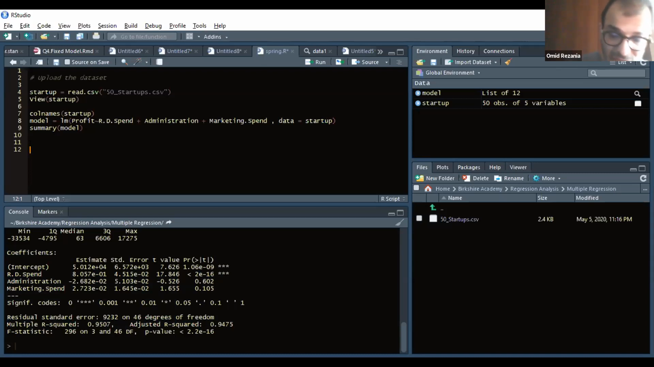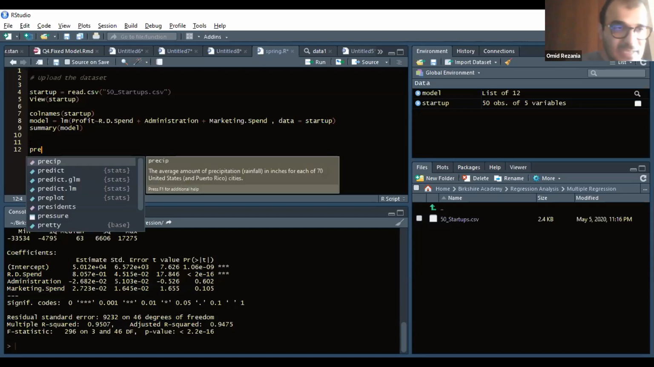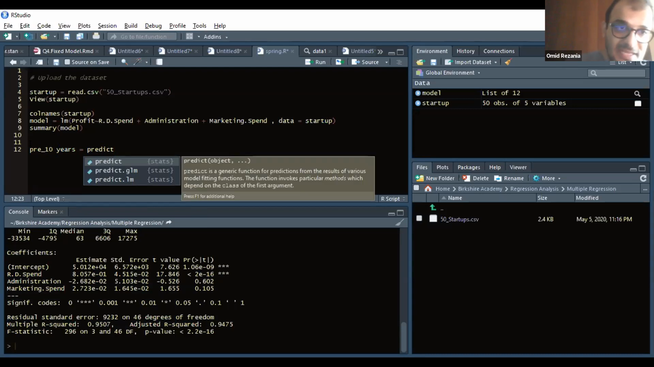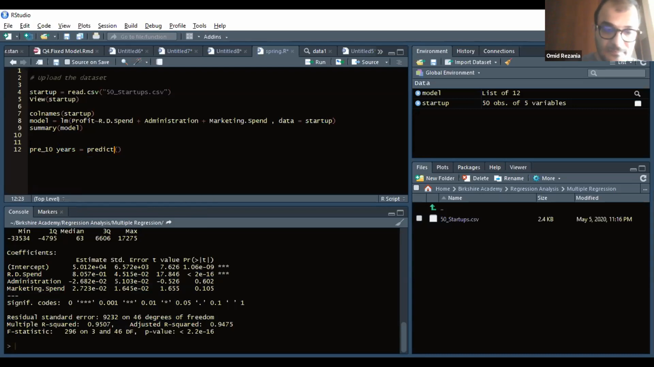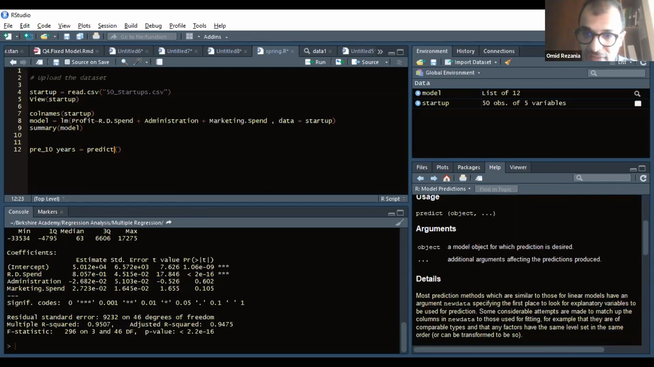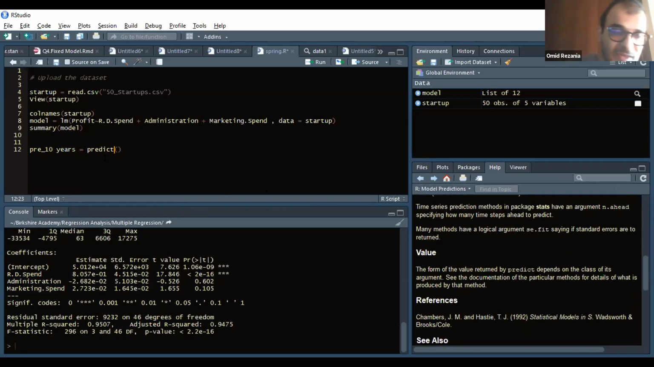For example, I say pre 10 years. That's going to be the name. Then there's going to be a predict function. I'm not going to tell you exactly how it works, but you have to put two things there. The first one is the model which you created. Let me put pre-10, predict model, and also you have to input some data.